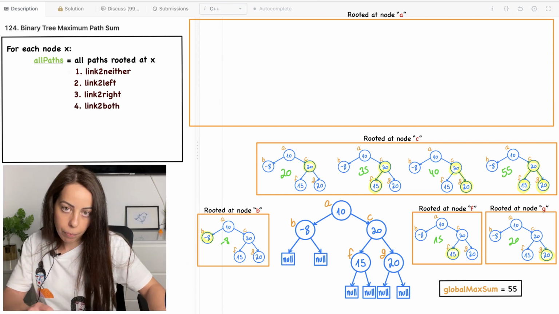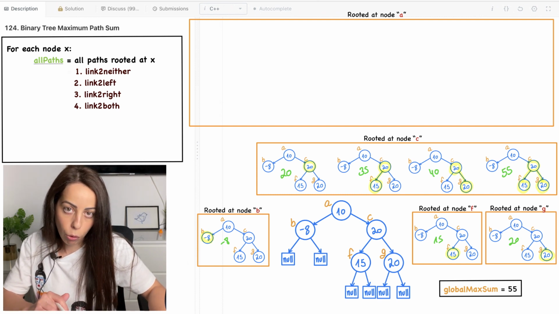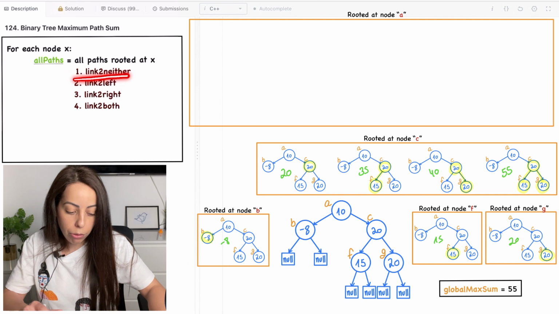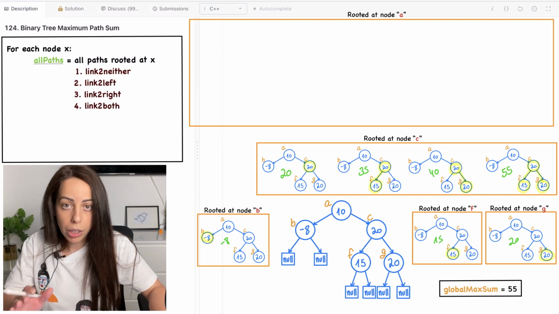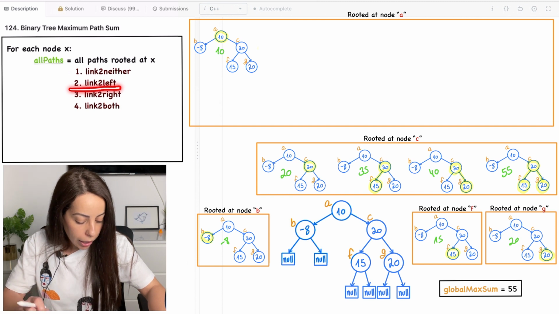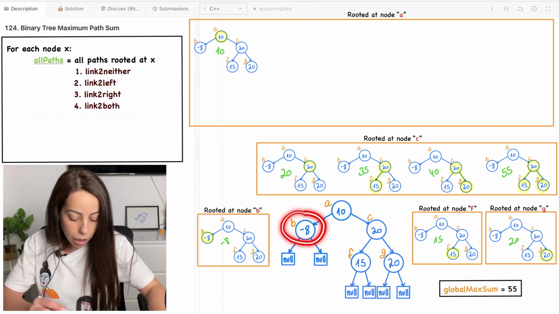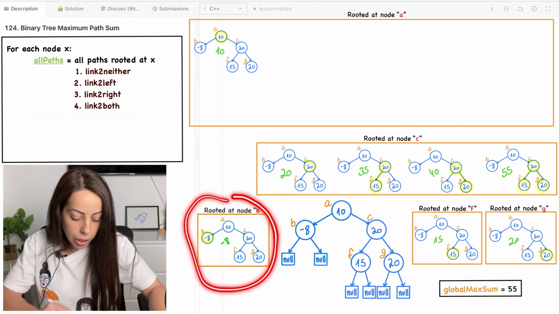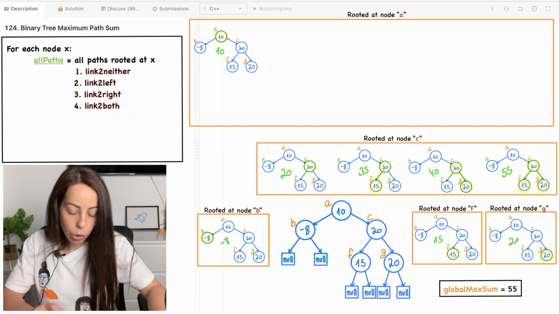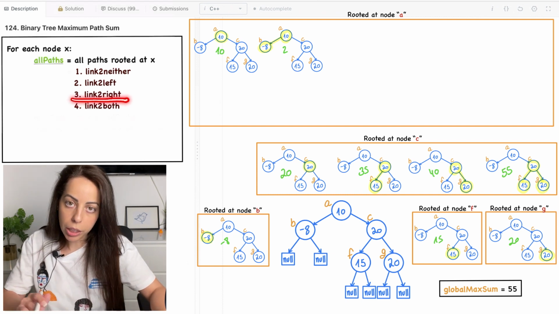Now let's look at node A. In order to generate the paths that are rooted in node A, we again have the same four options. The first option is to leave A on its own, link it to neither of its children to form a path of length 1. The second option is to link A to any path rooted at its left child. The left child is B, so any path in this square. There's only one path, so it forms only one new option.